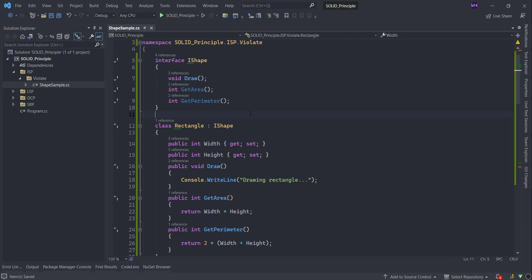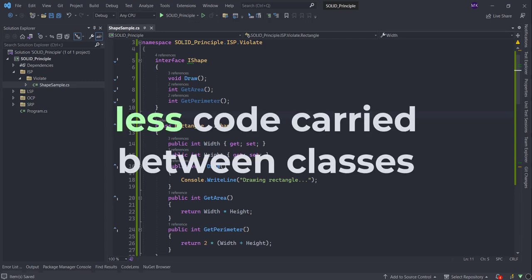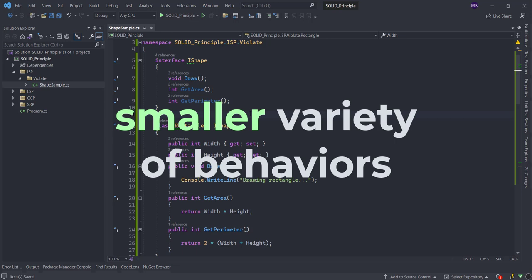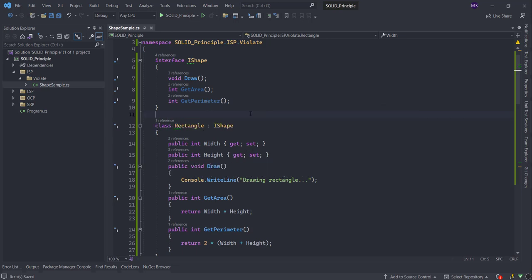This makes the program easier to debug for three reasons. 1. There is less code carried between classes. Less code means fewer bugs. 2. A single method is responsible for a smaller variety of behaviors. If there is a problem with a behavior, you only need to look over the smaller methods.